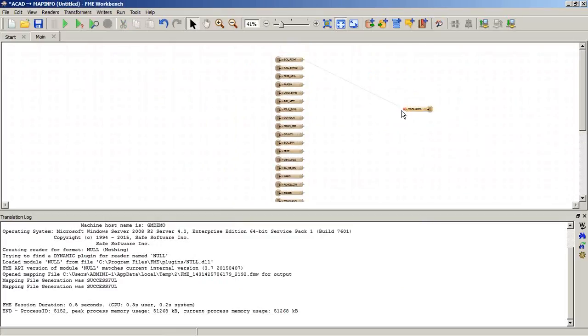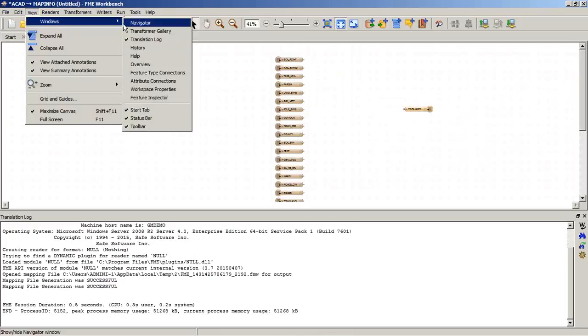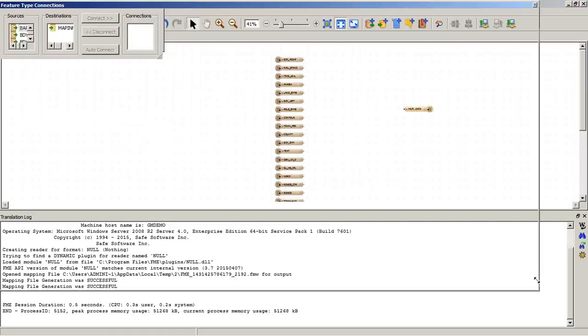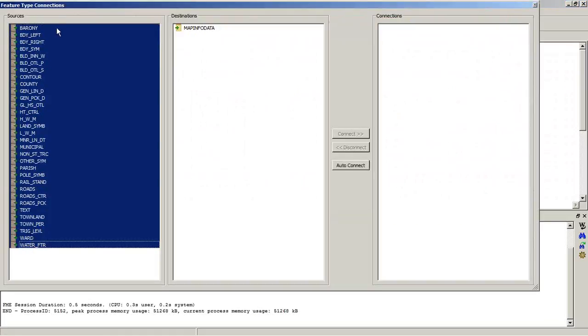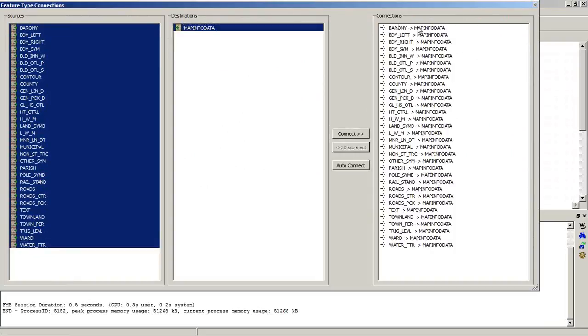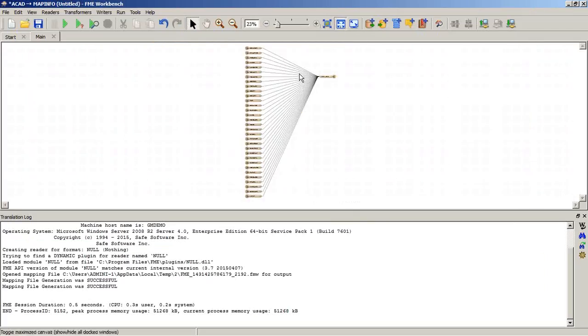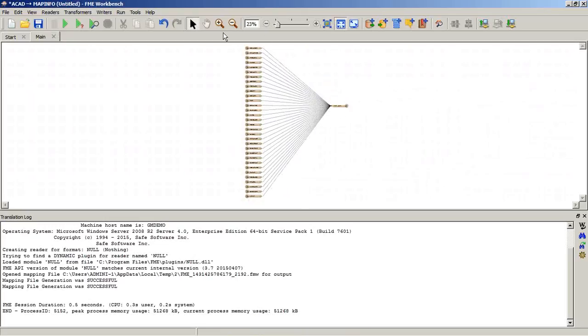So now I have my readers and my single writer. Now I can come in here at this point and start connecting everything, but to make life easier, if I go to my Windows menu and go to feature type connections, I can quickly specify that I want to connect all my different layers to my one destination. And you can see over here on the connection side, I have all my readers connected into my one writer. And if we review that in the canvas, you can see I've got my 30 layers connected into my writer. So at this point, I've made my connection to my reader and writer, and I just click Go.